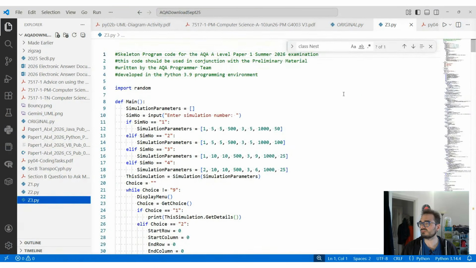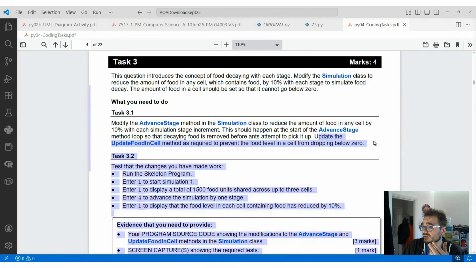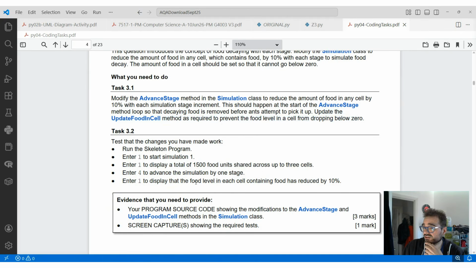Did they tell us where we should do that? Probably, right? The last one was in nest, when we made the ants die. Reduce the amount of food in any cell by 10% with each simulation stage increment. This should happen at the start of the advance stage method loop, so that decaying food is removed before ants attempt to pick it up. Fair enough, although we don't need to do that. The testing doesn't cater for it, so I'm going to ignore it.